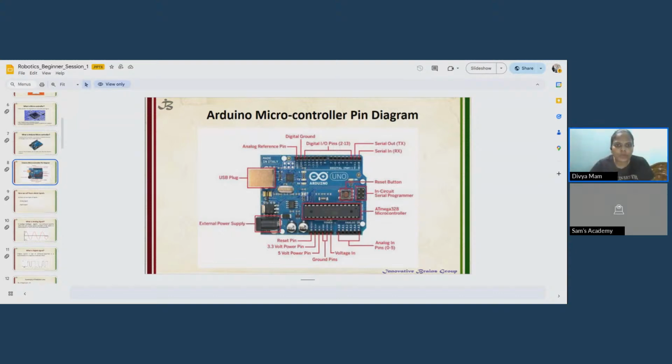Yes. So Arduino, microcontroller, as I told you. This is an Atmega 328 microcontroller. A microcontroller is a device which can do a particular task at a time. It can't run multiple tasks like our system or computer does. It only does one code at a time.